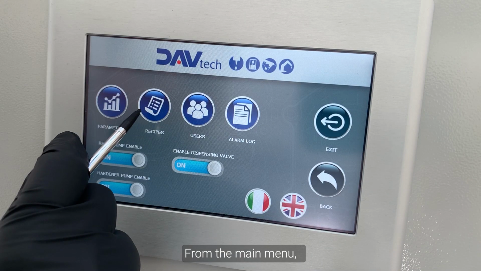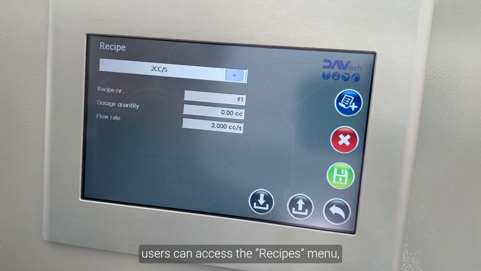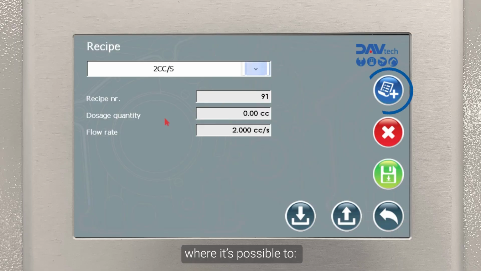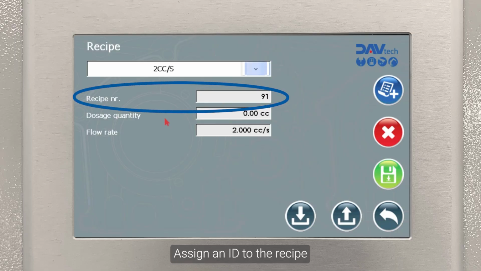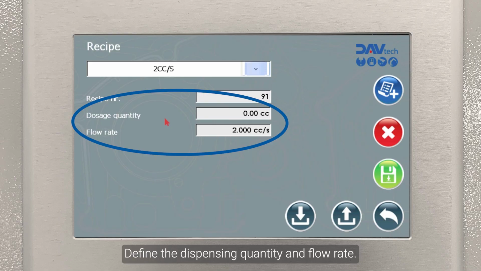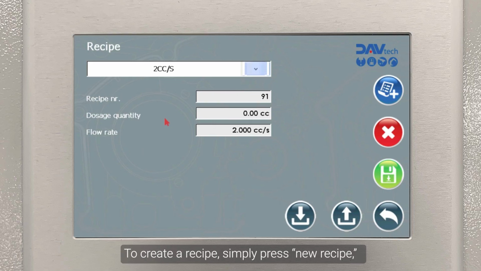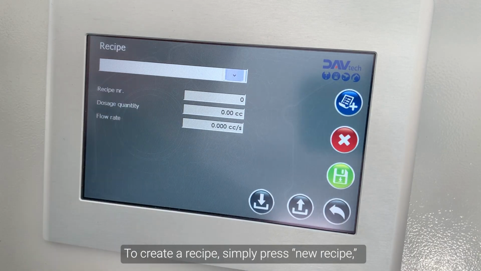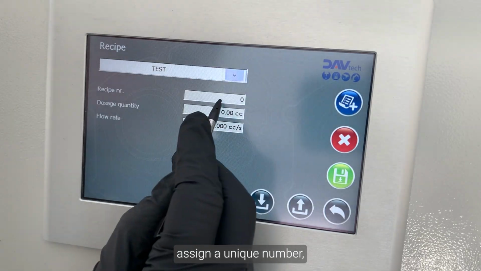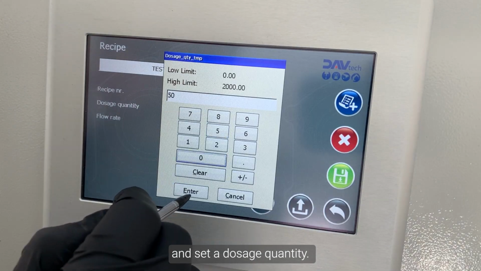From the main menu, users can access the Recipes menu, where it's possible to create a new recipe, assign an ID to the recipe, define the dispensing quantity and flow rate. To create a recipe, simply press New Recipe, enter a description, assign a unique number, and set a dosage quantity.